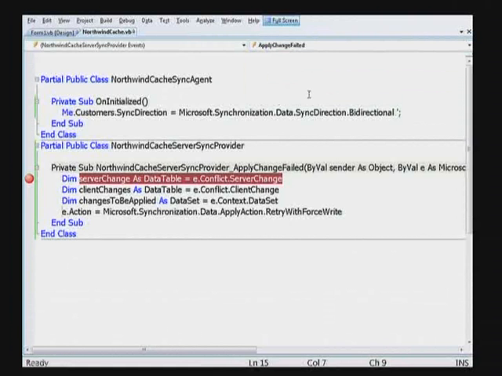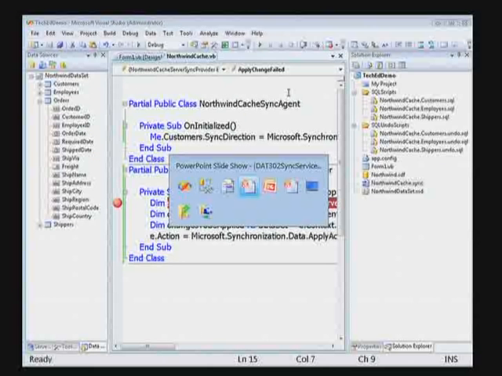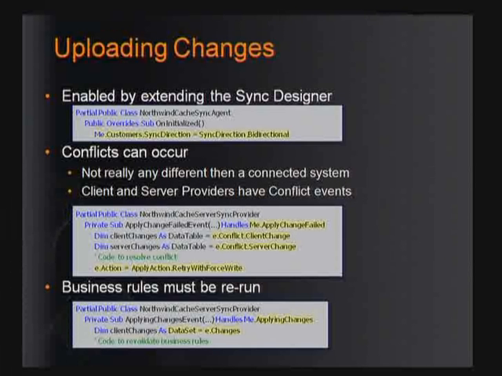Let's see. Stop that. Come back over here. All right. So we kind of showed we've got the sync designer. We do the download reference data. We generated the commands. Conflicts can occur. We have several different events you can tie into. And you can run all your business rules in there.